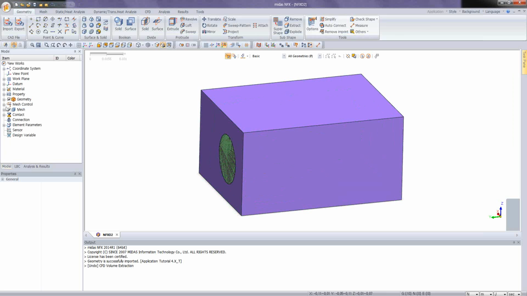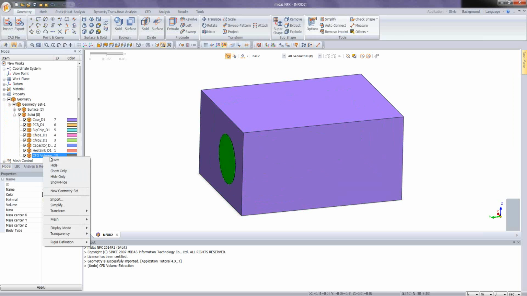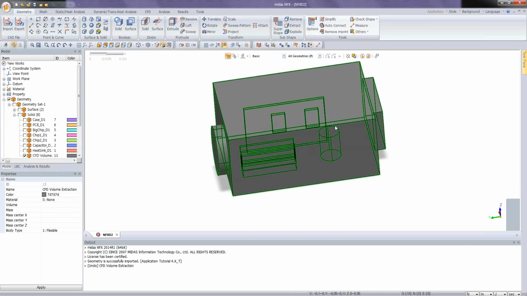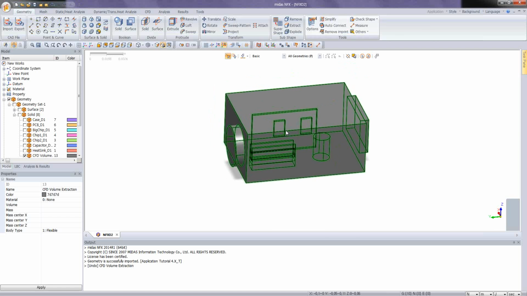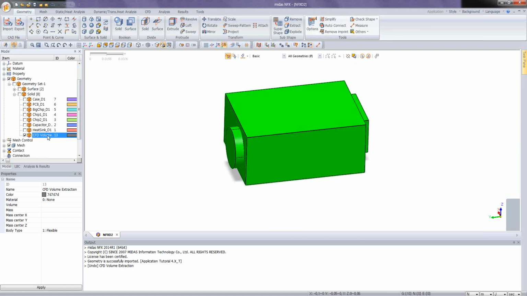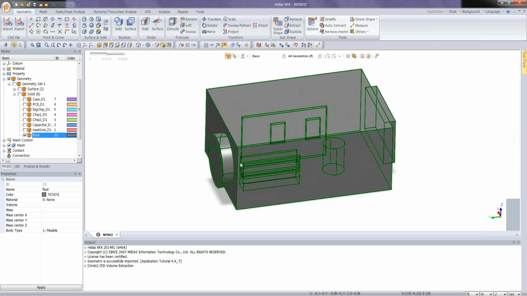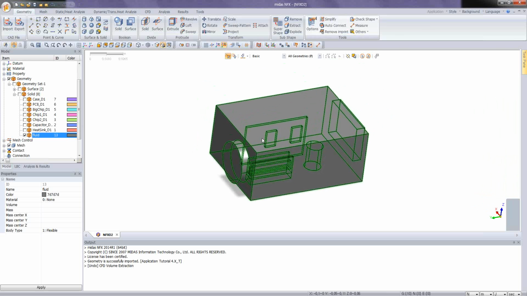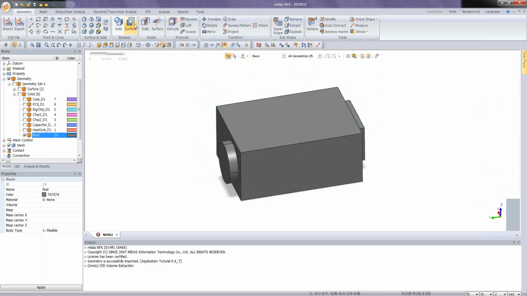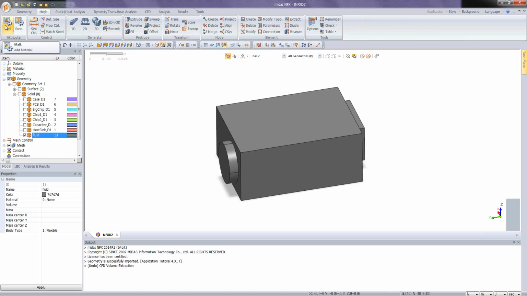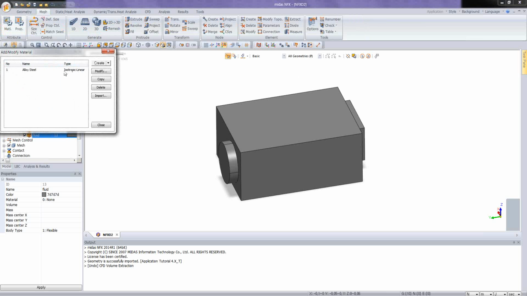And if you go in the work tree, let's show only the internal fluid volume, which is here, and that will be my main analysis target. So I'll give it a name again. I'll change the name to fluid. You have to press F2 to change the names. Okay, and now my model is ready, so I can begin to assign boundary conditions and the materials and everything.